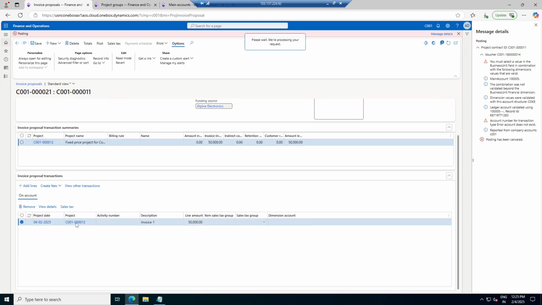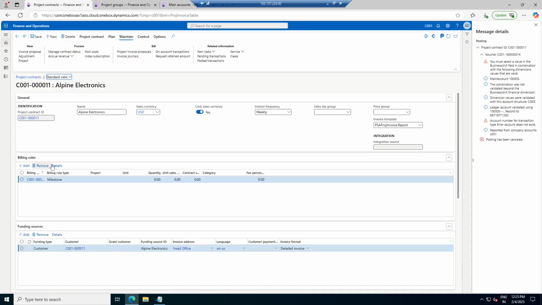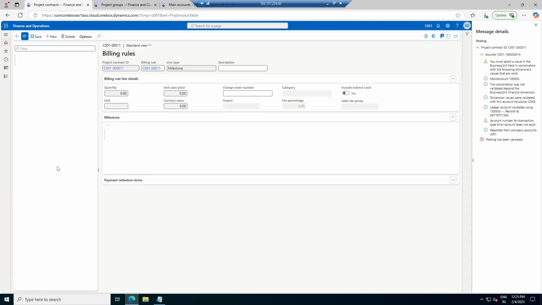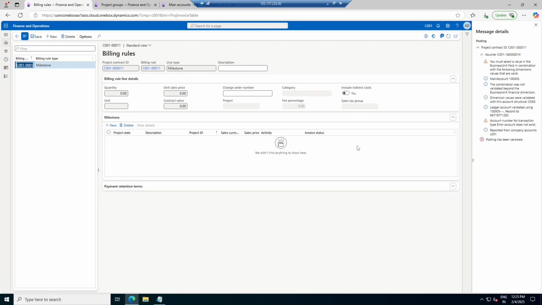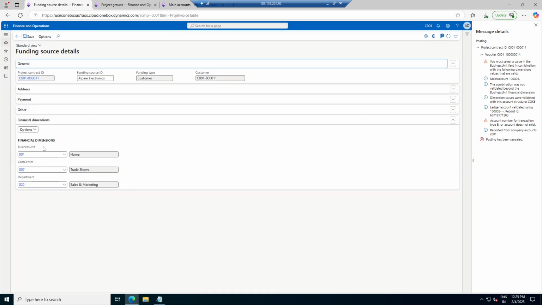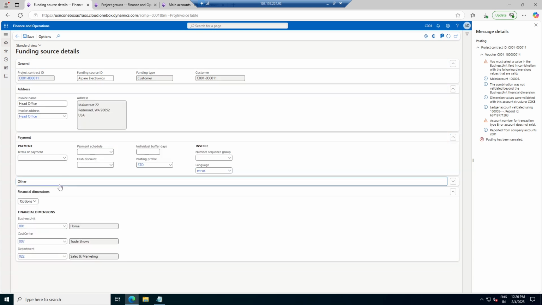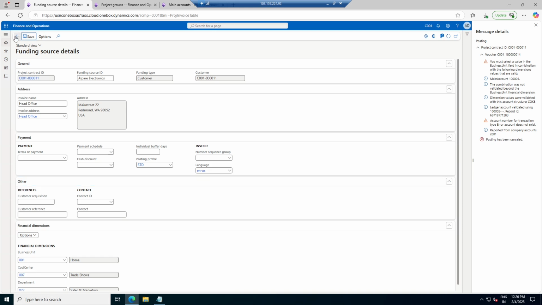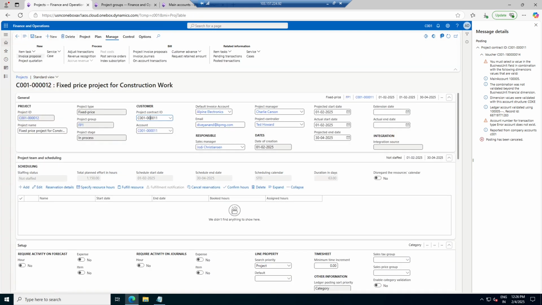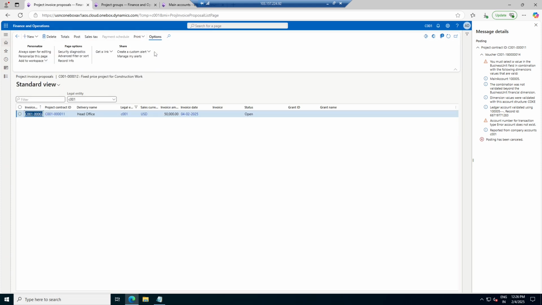Let's go to the project and see what this is, the project contract ID. On the contract ID, these are the billing details. On the billing details, we have not reached the milestones right now. We have not added them. Go to the funding details. This is there, but still it is showing the error. The same error is coming up again. Let me save it. Let me go back. And it is saying that we must select the project invoice value.